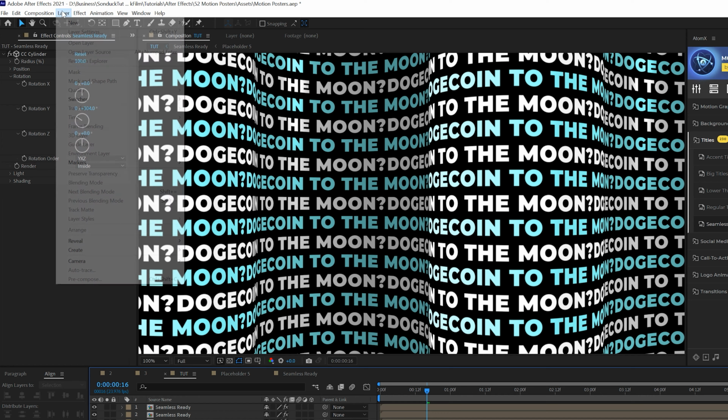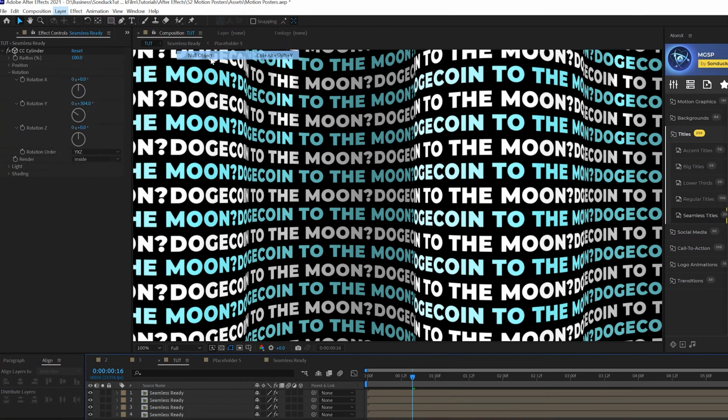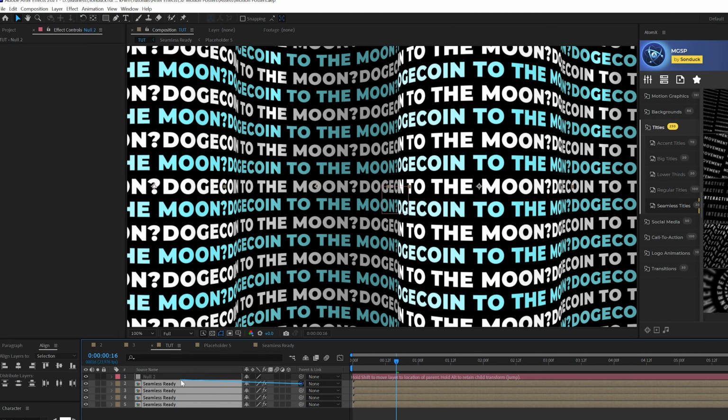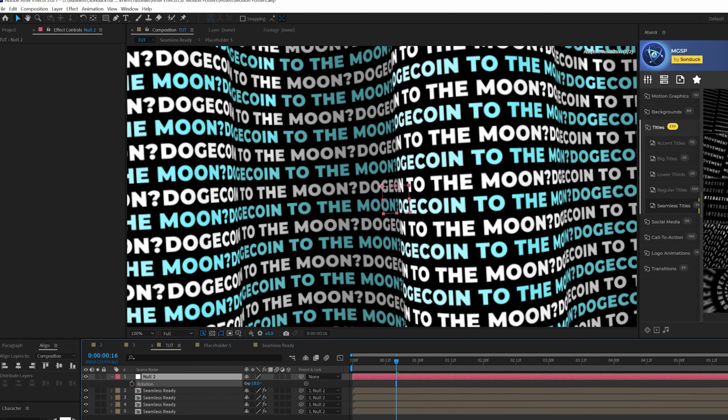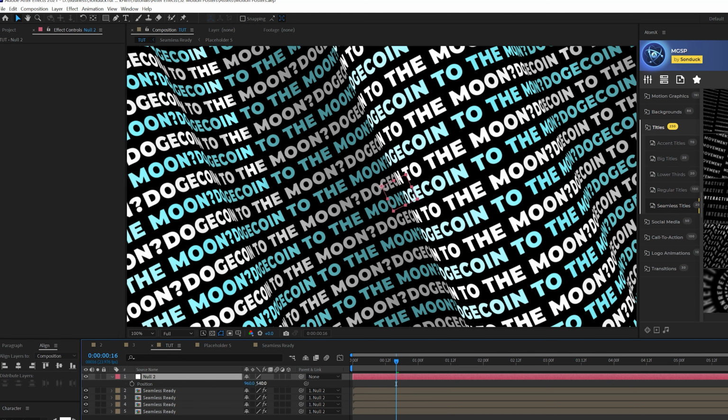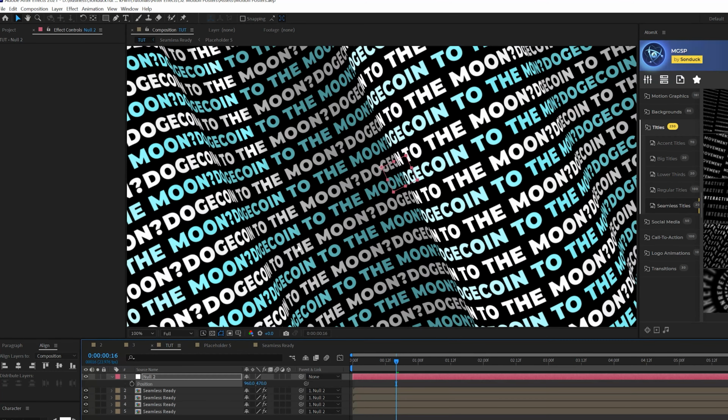What we'll do is go to Layer, New, Null Object. We'll grab everything, parent it to the null. What we could do is hit R on the keyboard for rotation. We can rotate this by a little bit, just the position if you over rotated it, so I'll bring it up by a touch. That's pretty cool.